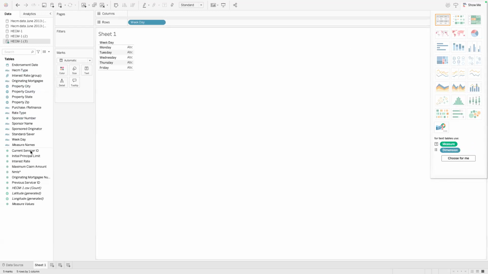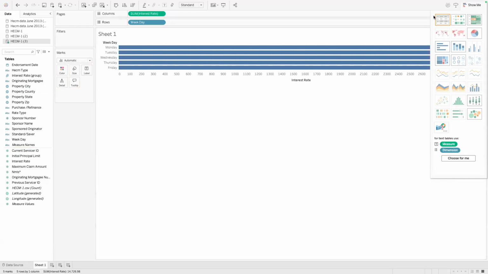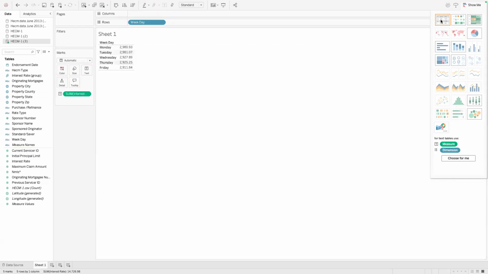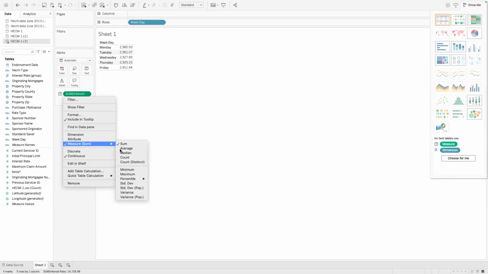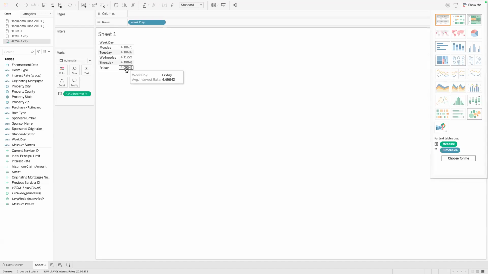This is going to be on the rows, and then we're going to have interest rate in the columns. We want it in the form of a table, and it will automatically be the sum, but we want it to be the average. So we just click on this right button over here, select Measure, and select Average. It will give me the average of interest rate by each day. Okay.